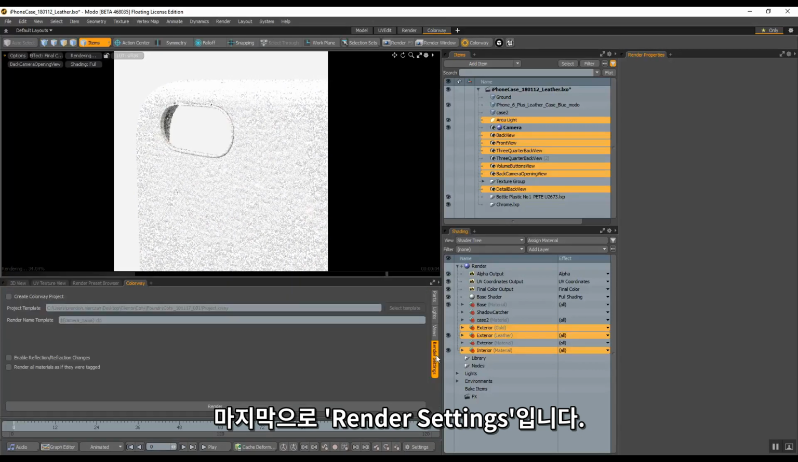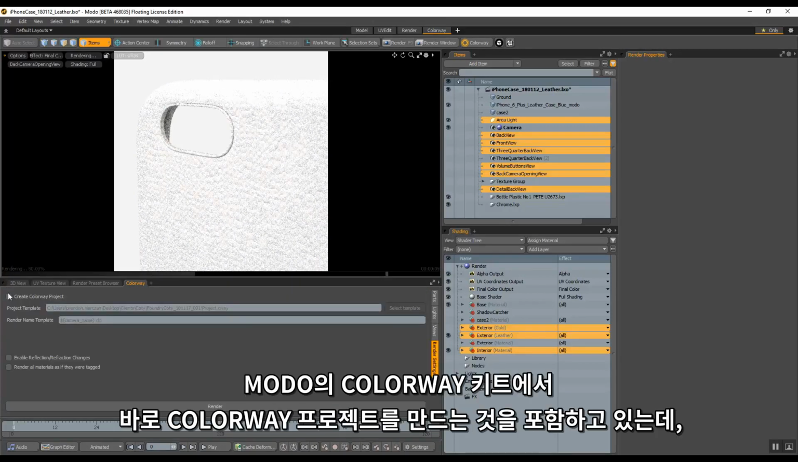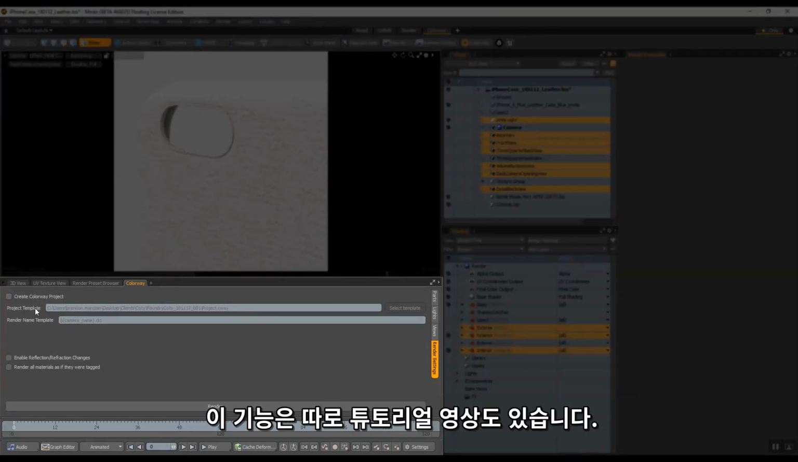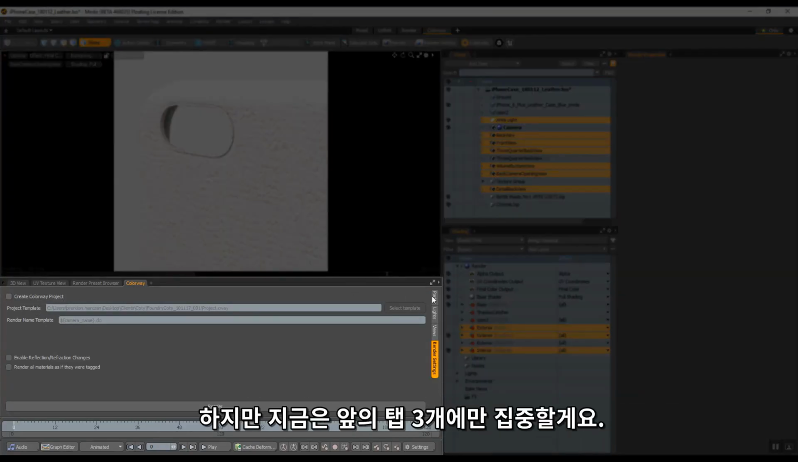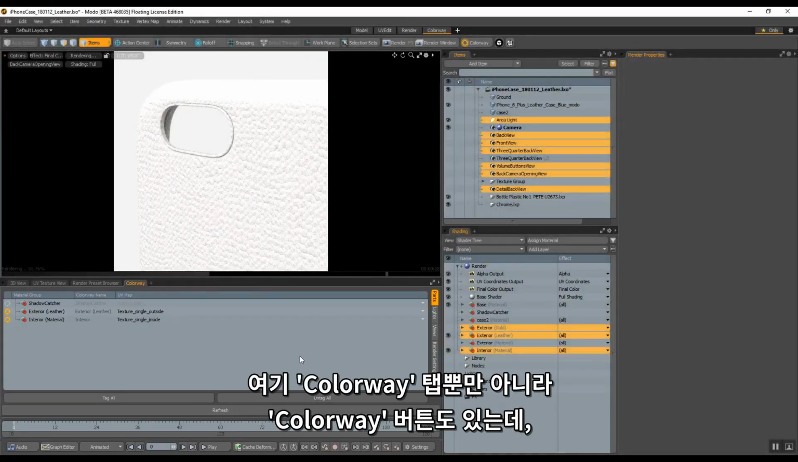And then finally, the render settings. There are some advanced render settings for Colorway, including creating a Colorway project straight from the Modo for Colorway kit. There's a separate tutorial on this, but for now, we can focus on these first 3 tabs. In addition to this Colorway tab down here, we also have a Colorway button.